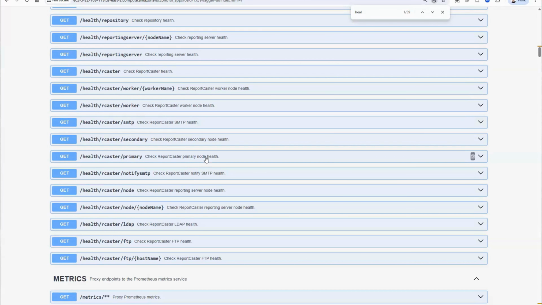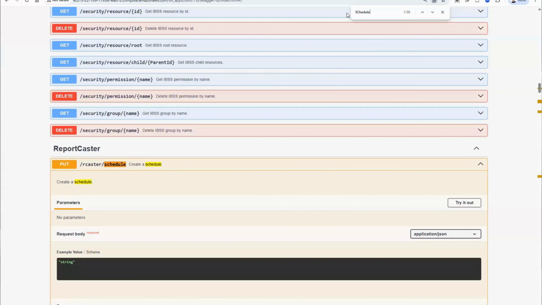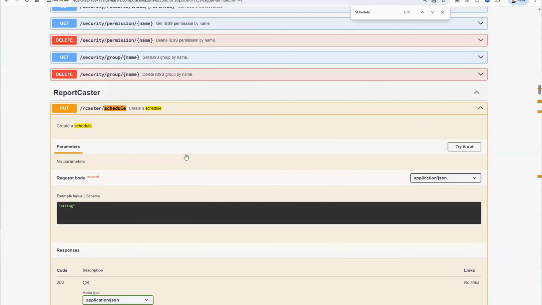So I can do very specific jobs, or can even use that new API to run internal things like create a new schedule or just run a schedule. So a lot of capabilities to automate what we did in the system.